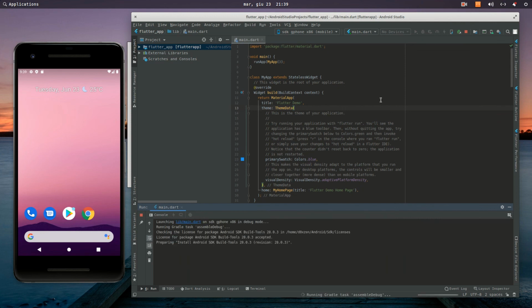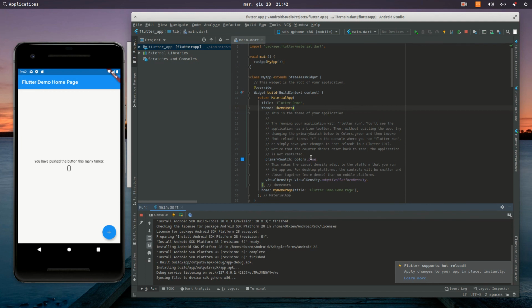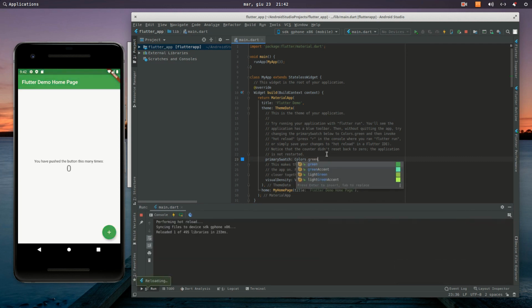Okay, now it's loading up. Let's try to do a simple hot reload to be sure that everything works correctly. And as you can see, it changes the color into green.